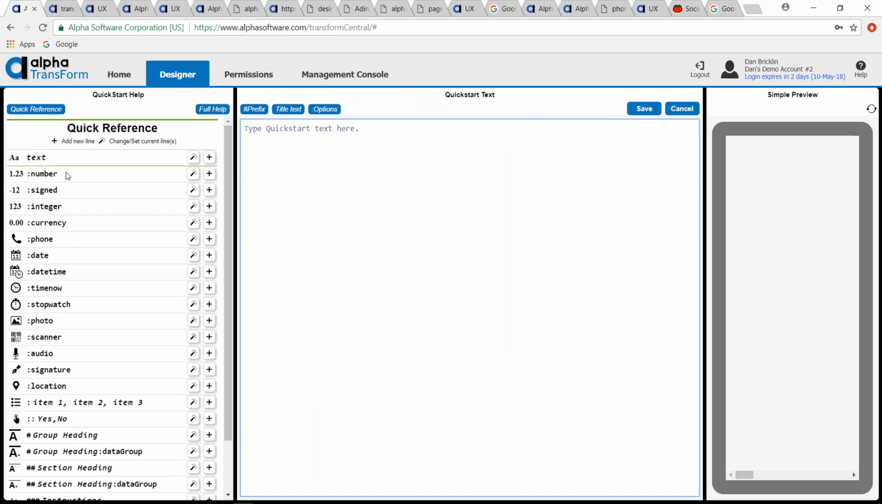You'll notice that in addition to the text, number, signed, integer, there's now currency. Currency has a little different keyboard and it forces things to 2 decimal places. If you happen to be using a currency that's only in integers, use integer, or use just a plain number where you won't get the forced 2 decimal places. Currency gives you a keyboard that if you type 1, 2, 3, 4, you'll end up with 12.34 as the value, and there's a double zero.